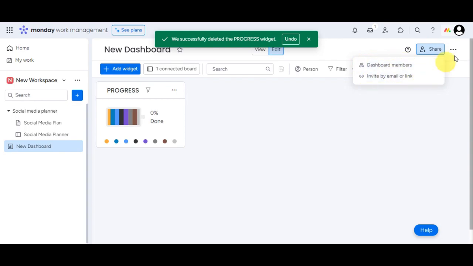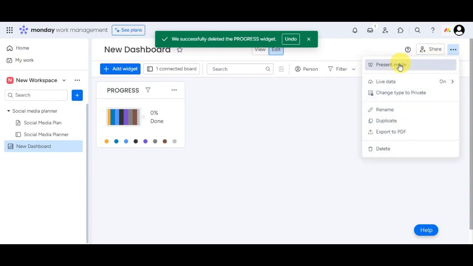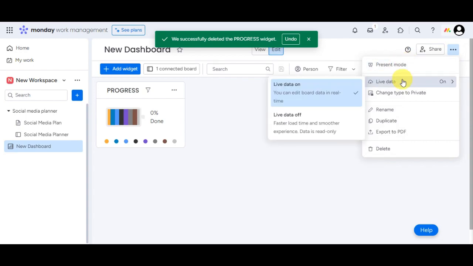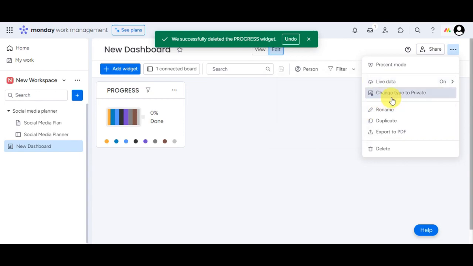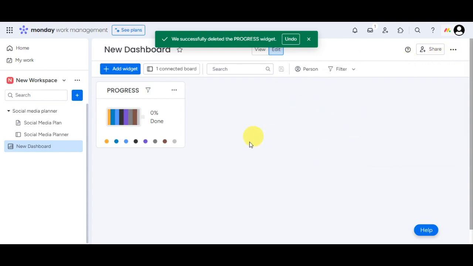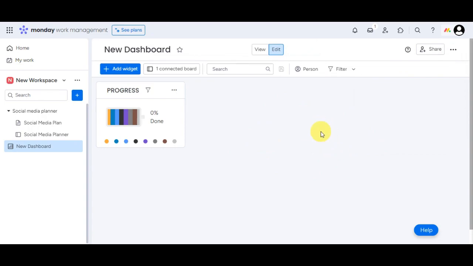by email or link. And if you click on these three dots, you could have this dashboard on a present mode, live data where you can edit board data in real time, or you could have faster load time and smoother experience with live data off, where data is read only. So you could change the type to private in here, rename this dashboard, duplicate it, export it to PDF, and also delete this one. And that's how you navigate through dashboard here onto Monday.com.